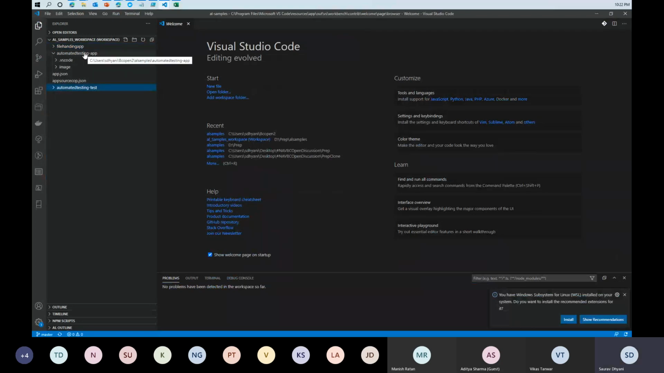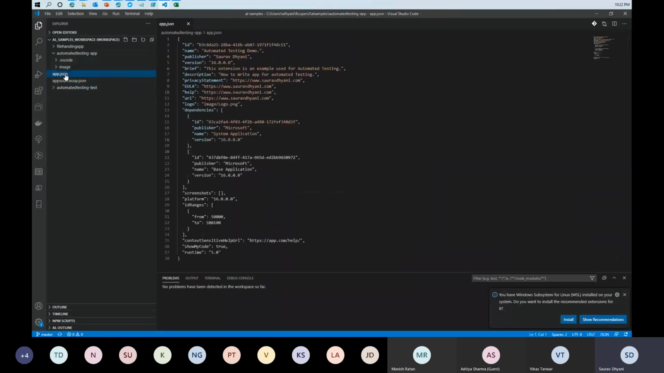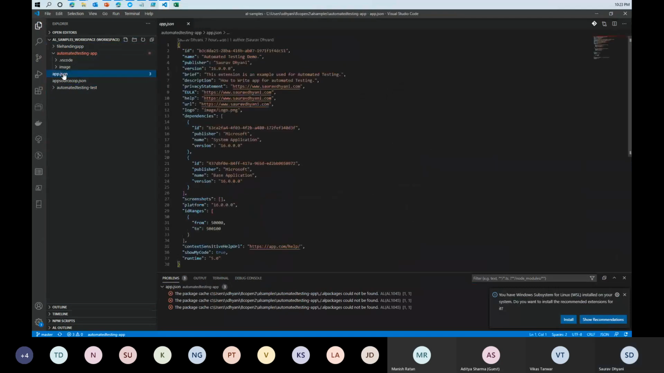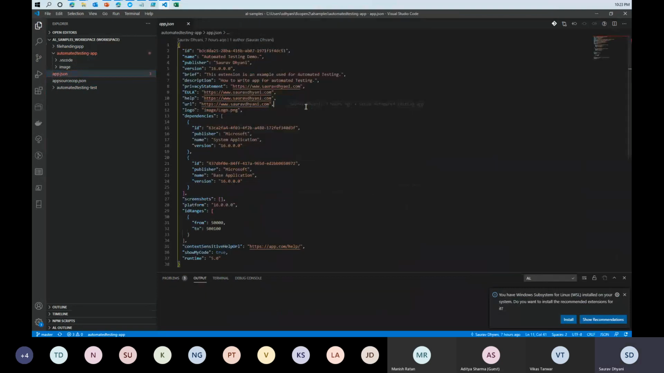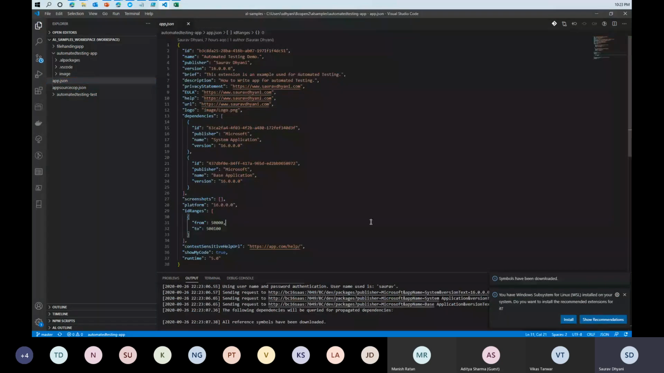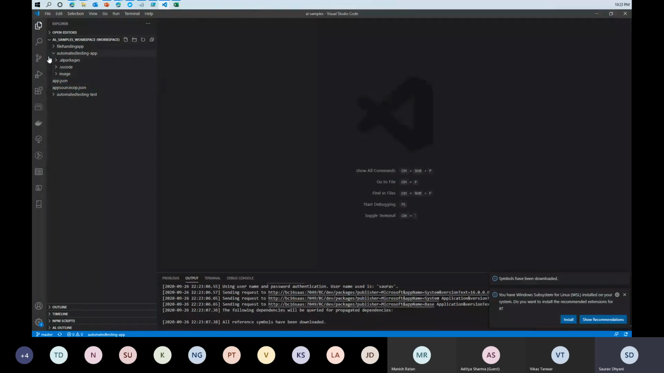Okay, so what I've done, let's look at the app. I have added the app.json, which talks about that this is the app, which is as simple as you will build the app. So let me download the symbols here. Okay, that's done. Now let me open the test.